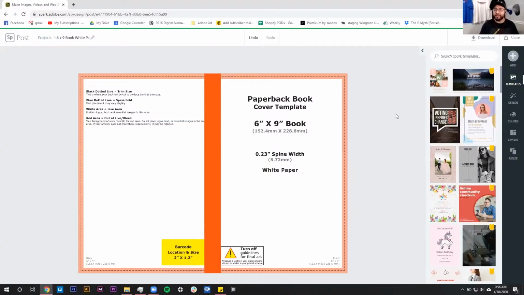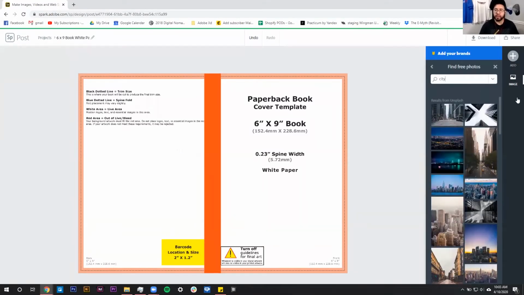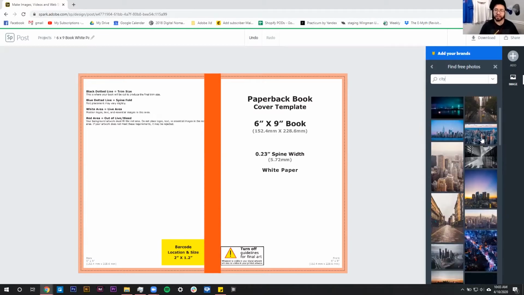But that is not what we're covering today. We're just going to cover how I use the opacity slider. So we're going to add an image from the Find Free Photos button here inside of Spark, and cities will actually work fine. I'm just looking for an image with lots of noise. So say I was making a city journal or a notebook where I wanted a cityscape on there.